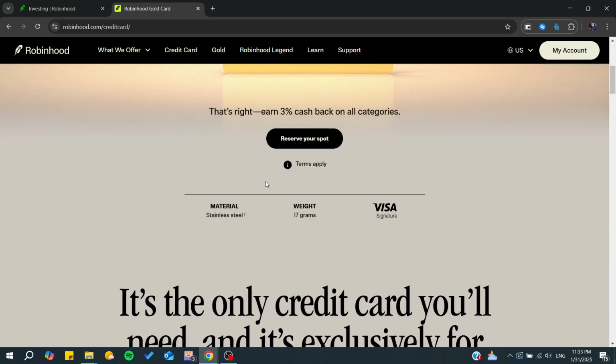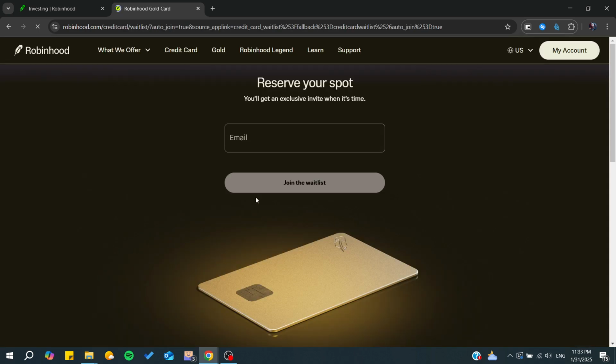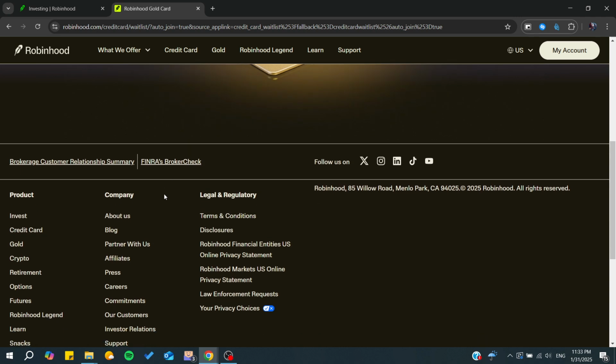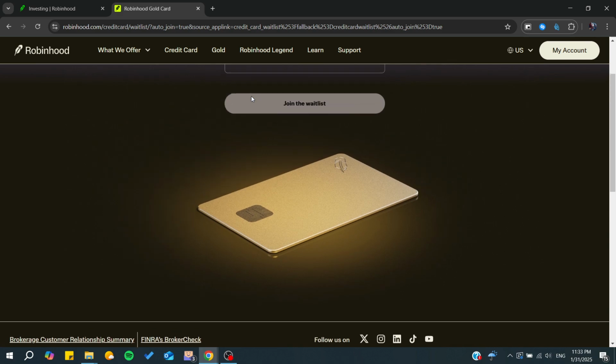And all you need to do is just to click here on reserve your spot, and basically you need just to add the email where you are going to receive an invite for the credit card, and you can simply click on it and join the waitlist, and you will after that receive an email for having your golden card.